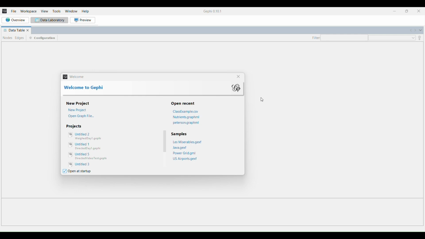This video is going to take you through step by step on how to create a directed network in Gephi. So you're going to go ahead and get started by opening up Gephi and creating a new project.